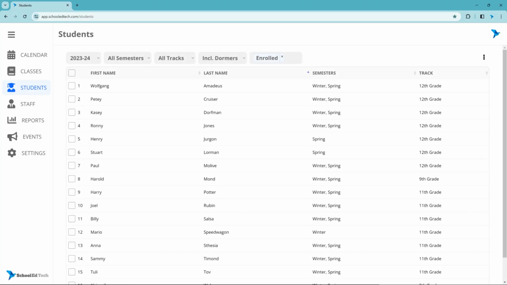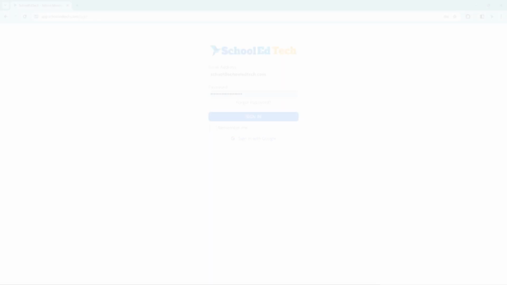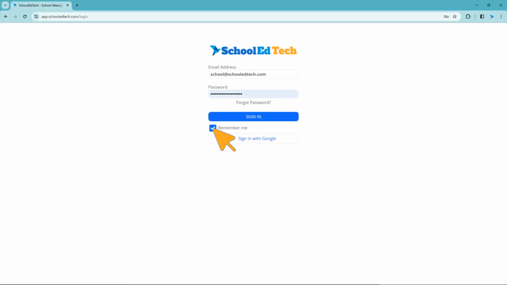The enrollment type will also affect how students display throughout the system. For example, on the student list page, located by selecting the main menu, Students, you will see a filter for the enrollment type. The other filters are optional and are there to help you narrow down the list of students by year, semester, track, and dormers. These filters have a cookie, which saves your last chosen filters, so that you won't have to reselect them every time you come back to this page. Please note that the cookie will only work if you select Remember Me when logging into the system.